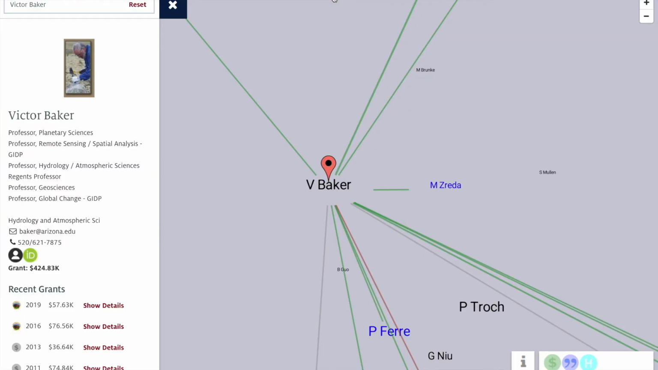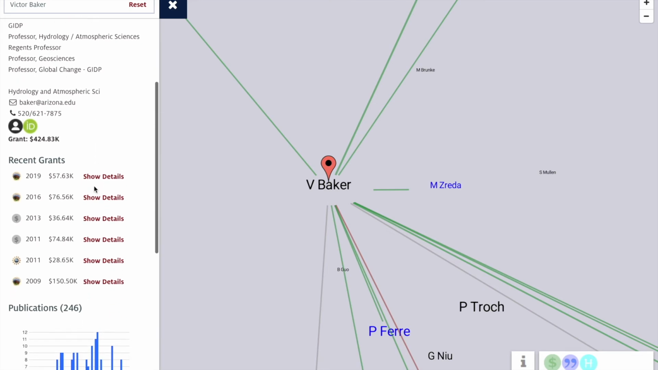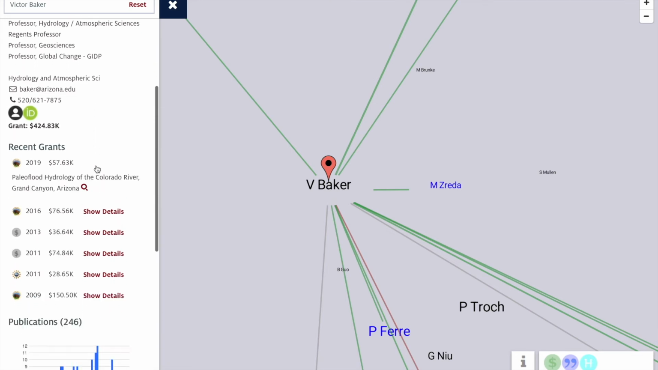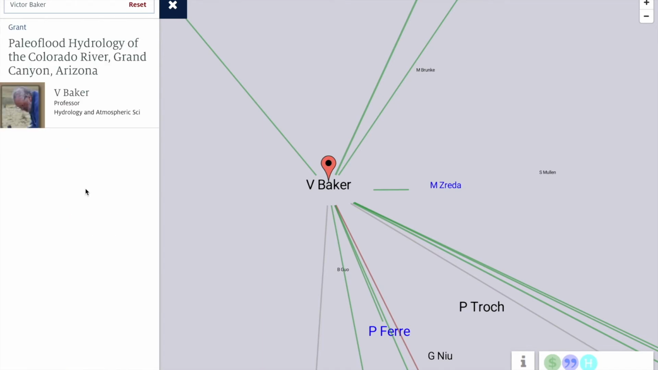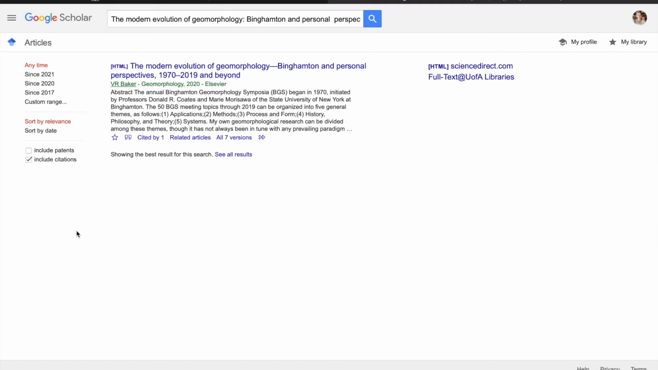Additionally, the work an expert has participated in is shown. This includes their recent grants and publications. The details of the grants can be seen by clicking Show Details and then the magnifying glass. The details of publications can be seen by clicking on the red tab in the corner of the publication name.